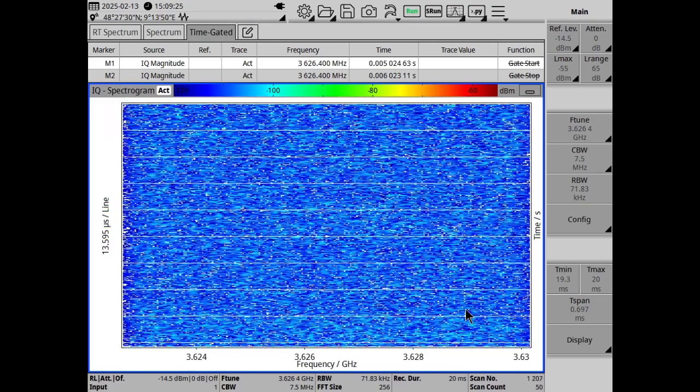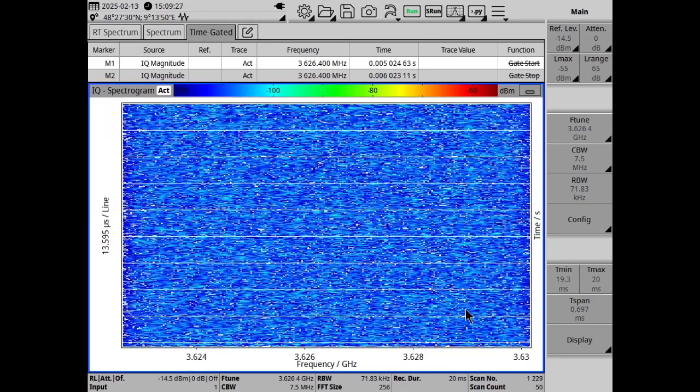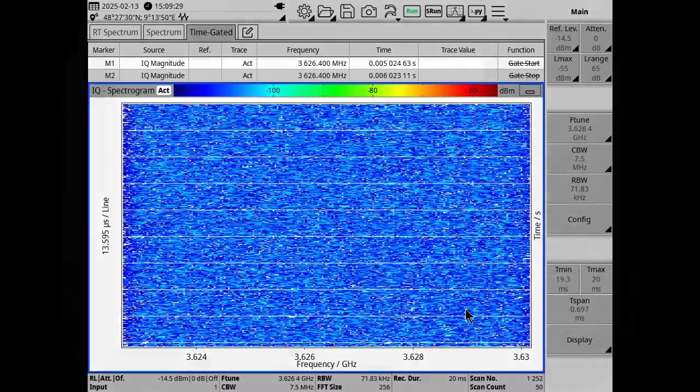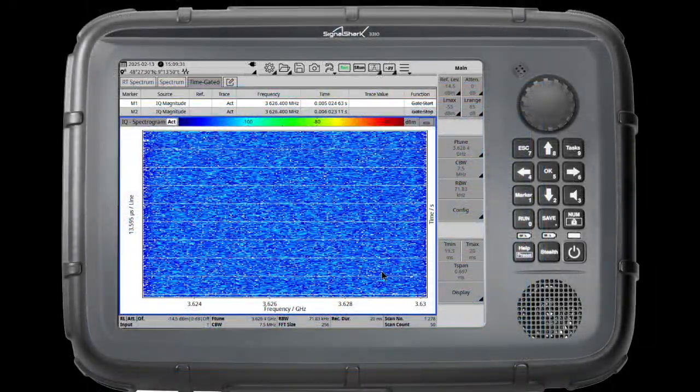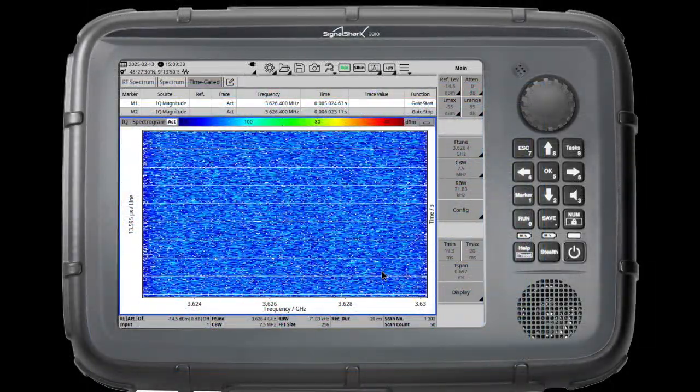So much for the introduction to the IQ analyzer. With the knowledge we have now gained, we can make a measurement with the hidden interferer signals in part 2.